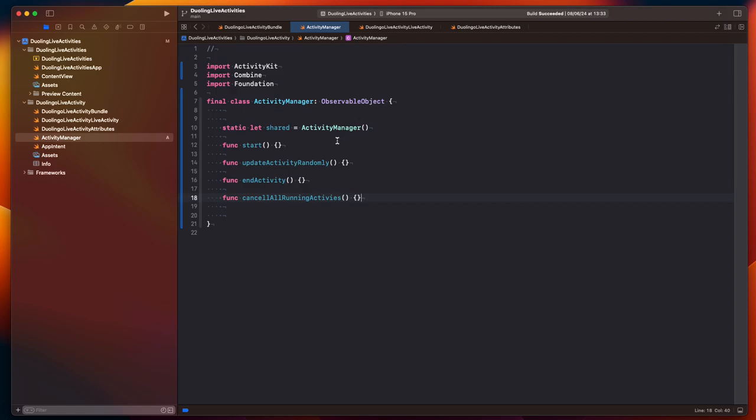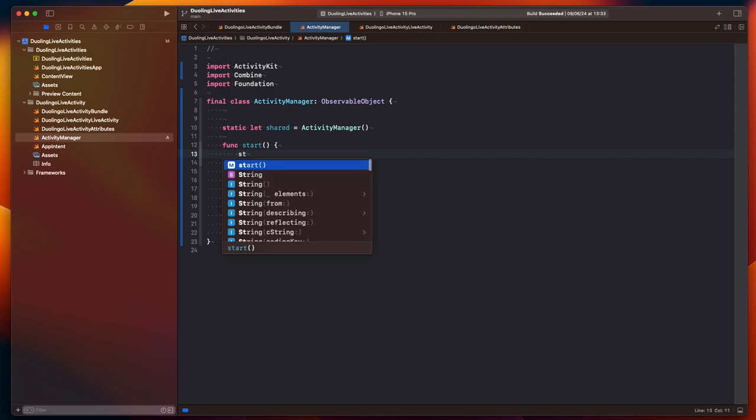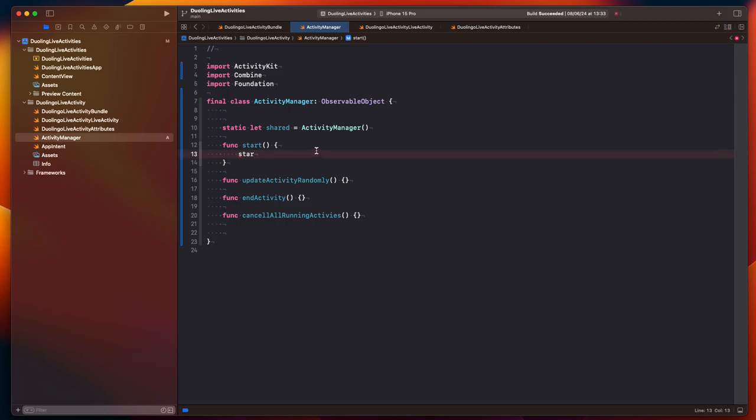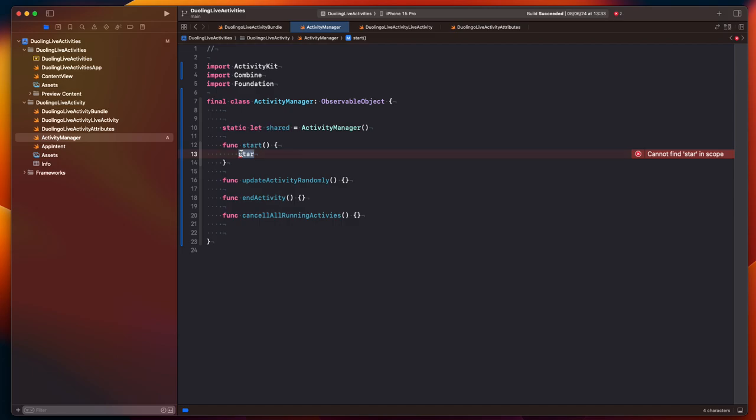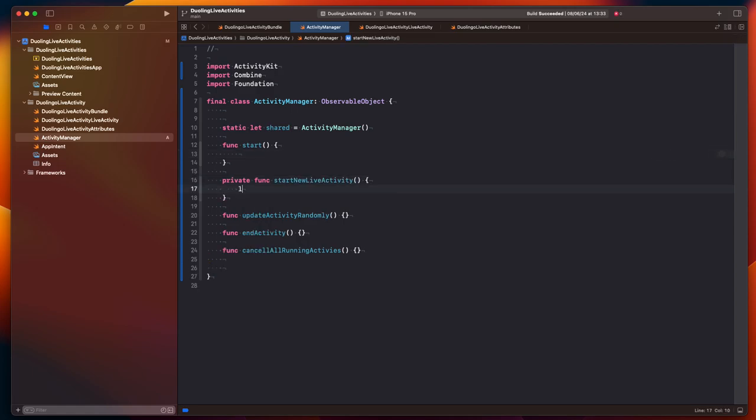So let's start with the implementation. What we want to do here is trigger the first activity, but we also would like to end another activity in case there's one more running. So I will create another function that we will call in the start. So let's call it start new live activity.